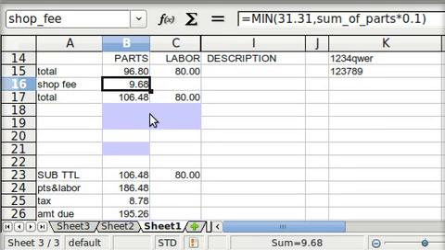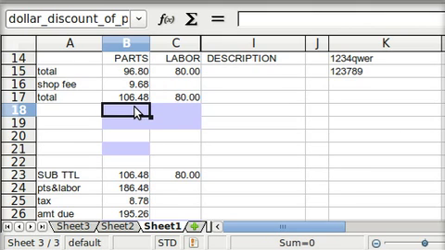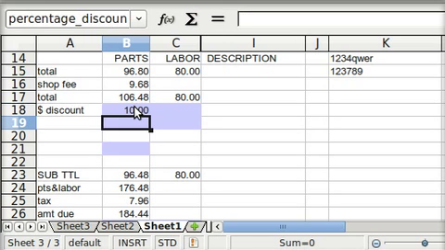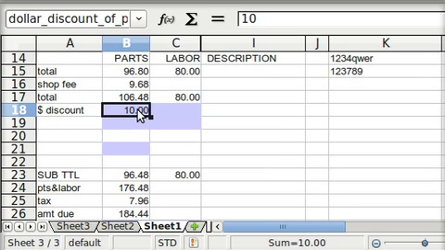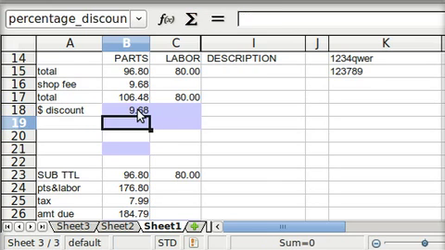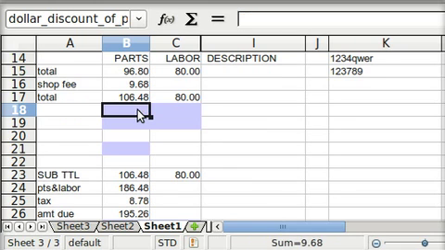On discounts, the state of Texas also allows me to discount parts only, and that way they get less tax, but they are very beneficial here in this state towards small businesses. So let's say the guy's got a $10 coupon. I can take $10 off of parts. Or let's say the customer says, you know what, I just refuse to pay that shop fee. So you put down 9.68. You can put in any figure you want.